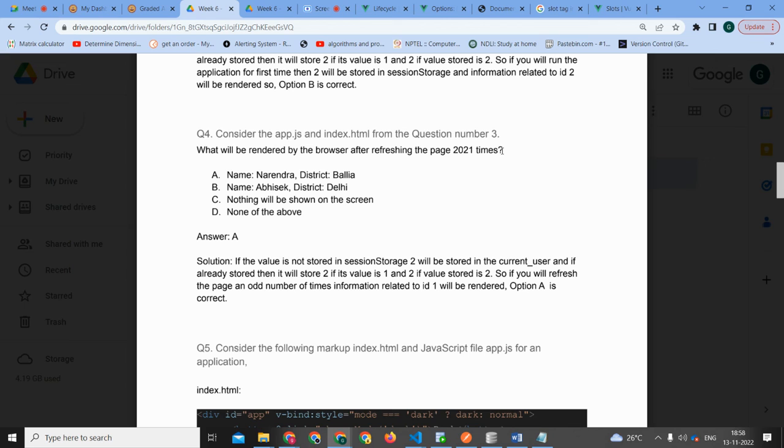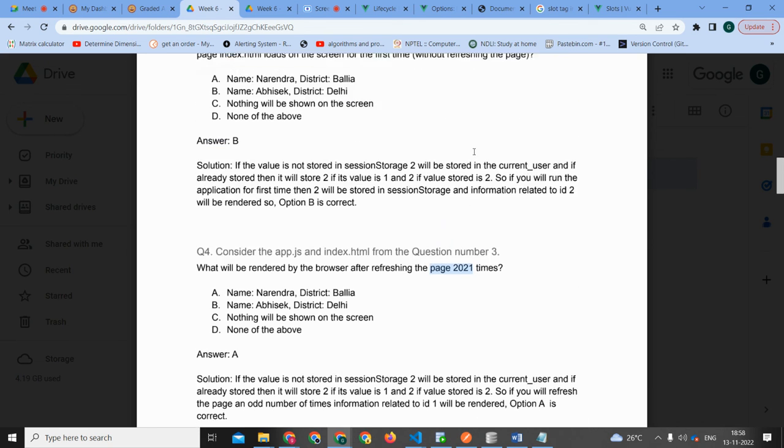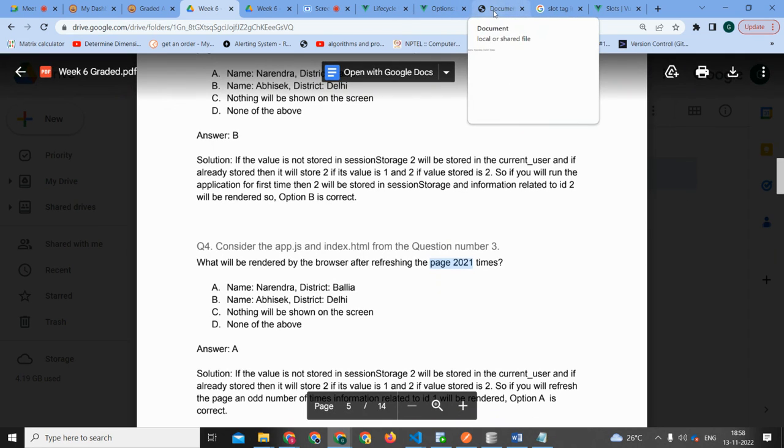This is for me. Go ahead. What will be rendered by the browser after refreshing the page 2021 times? Basically we are doing it for odd times, so in that case it will move to Narendra. The first time you load it, the first reload is Narendra, and the second reload is Abhishek.